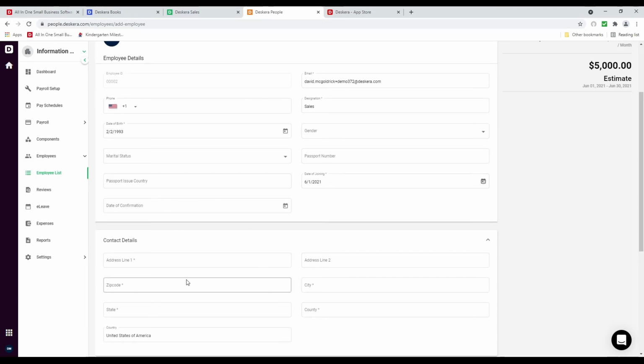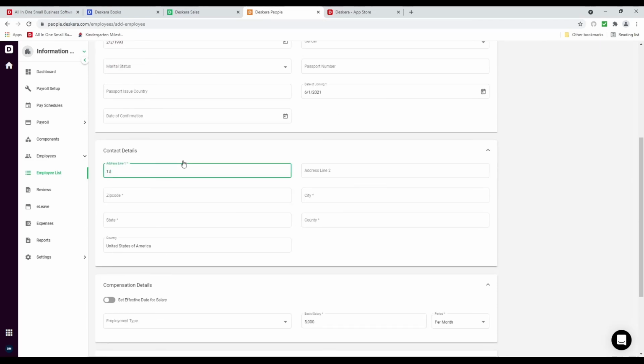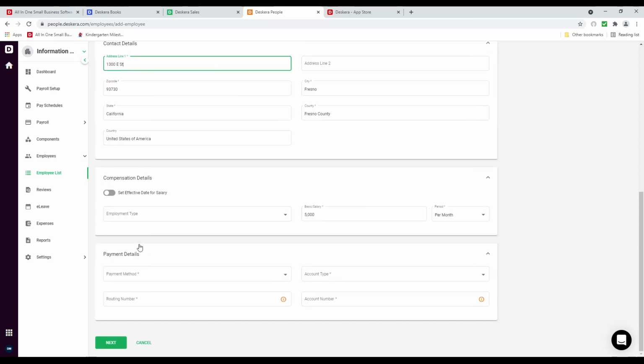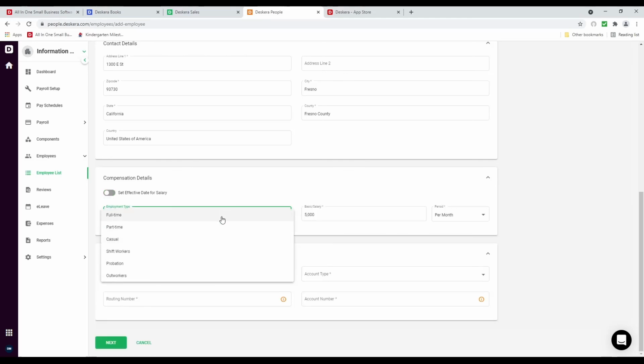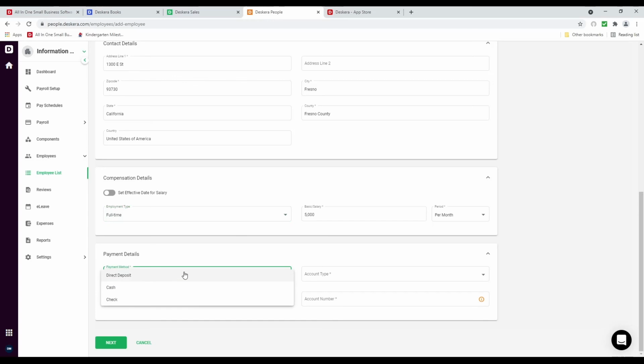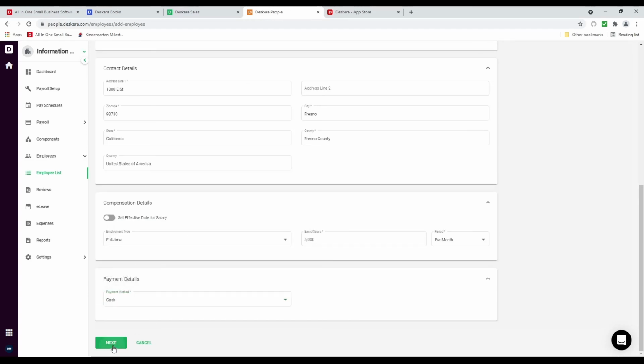I can also put in his date of confirmation, put in his address, set his effective date for salary. So if it's not immediately, it's after a certain period, I can select effective from here. If not, I can turn that off. I can select the employee type. Is he full-time, part-time, casual? Payment method, direct deposit, cash, or check.